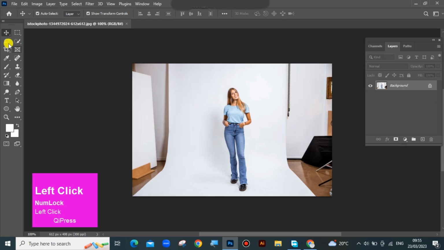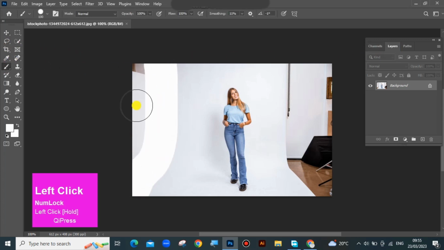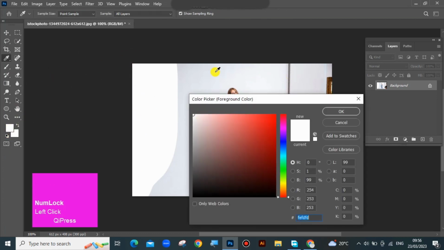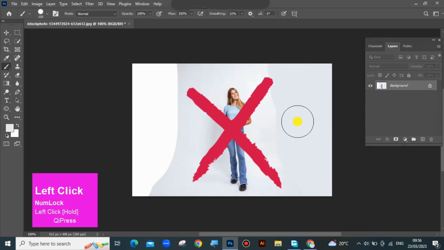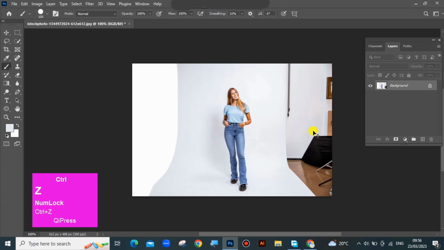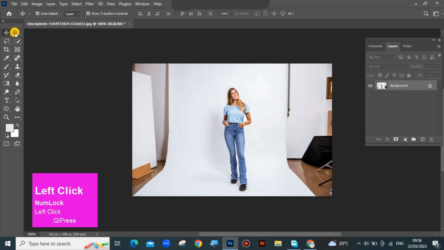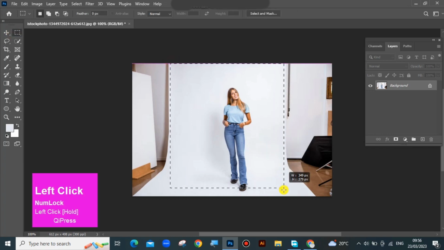Open the image in Photoshop. And select the rectangle marquee tool from the toolbar on the left-hand side of the screen. Use the rectangle marquee tool to select the area of the image you want to replace with a new background.